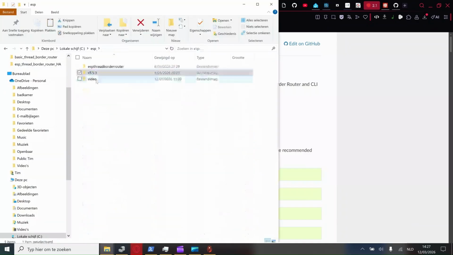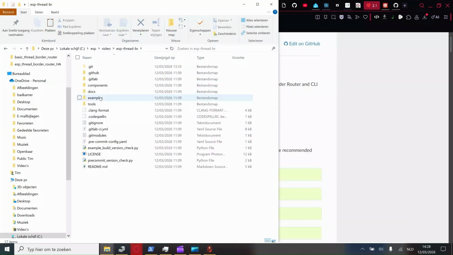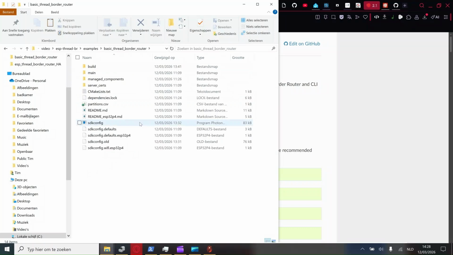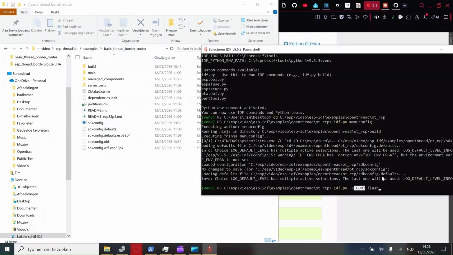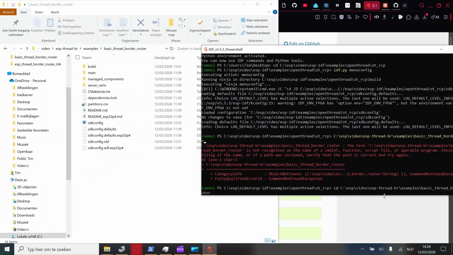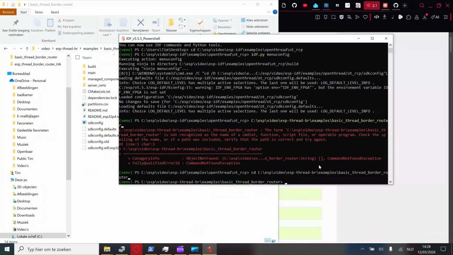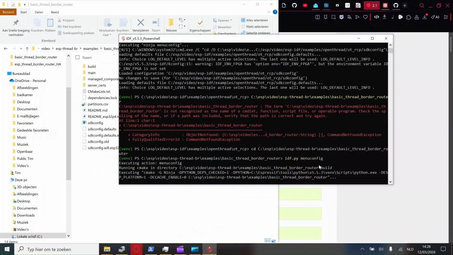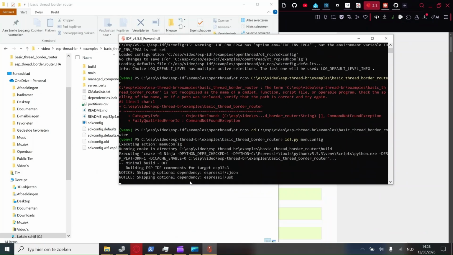Okay, so we got the other Git repository of the ESP Thread Border Router. Go to the examples, use the basic thread border router here and open it in your IDF environment, and also do the menu config. So it's idf.py menuconfig, and there you need to set some things up. Sometimes it takes a while.